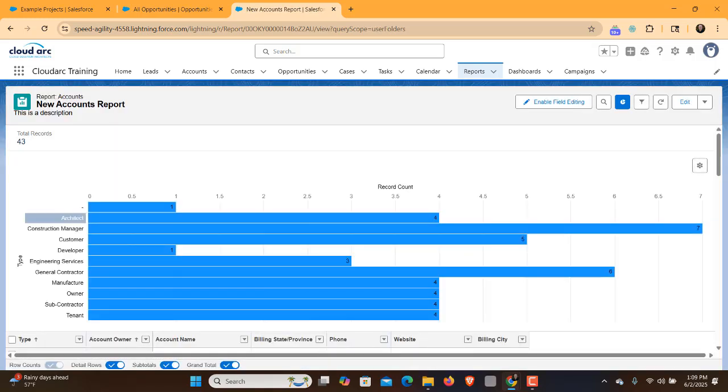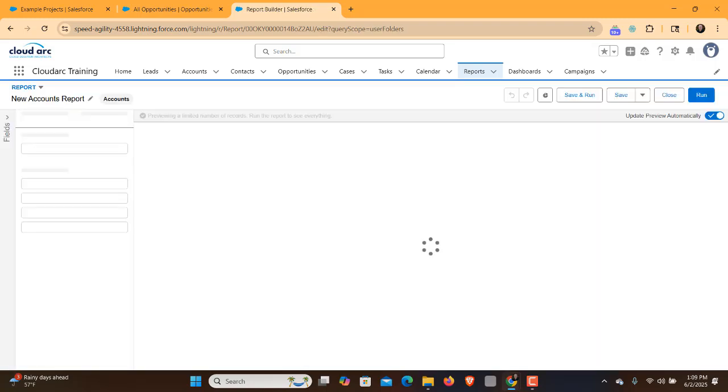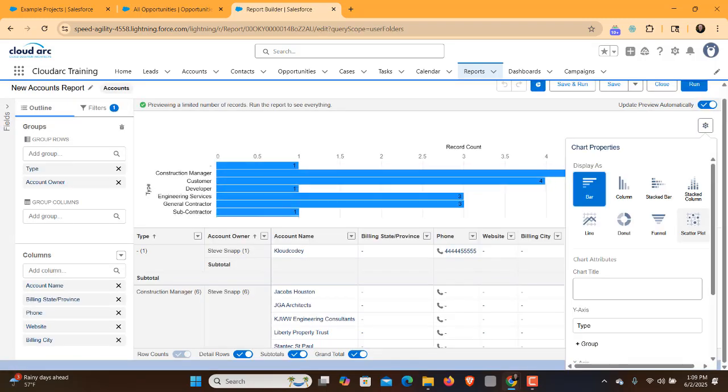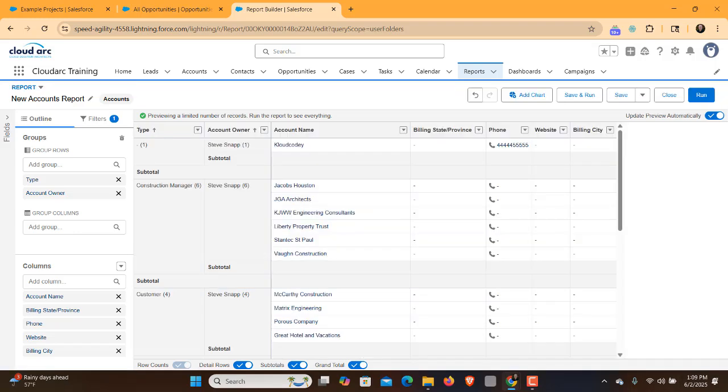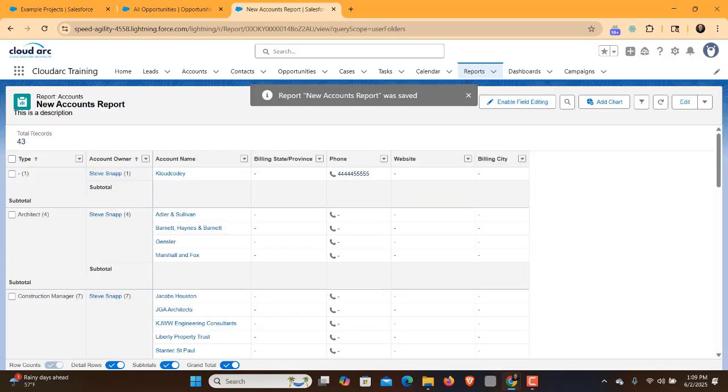If I want to remove the chart permanently from the report, I do that by going into edit, and I select the settings, and I remove the chart from within the settings. That allows me to then save it and run it, and I won't see the chart unless I go ahead and add the chart again.